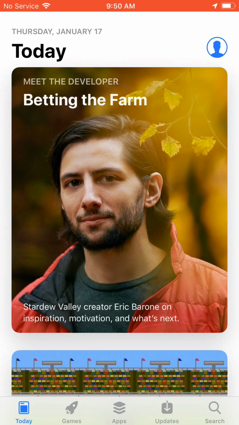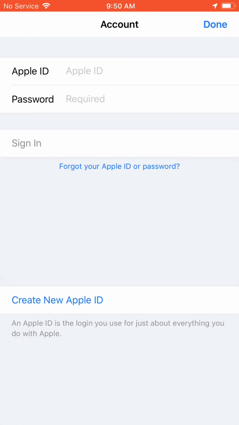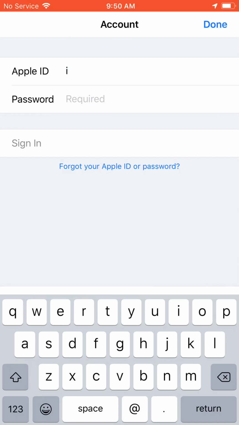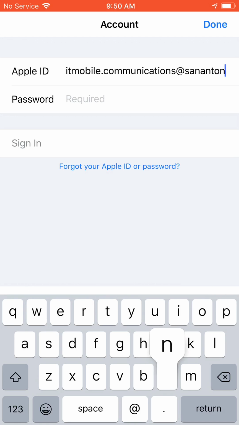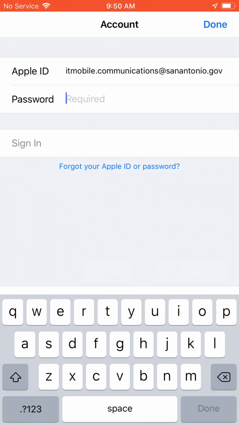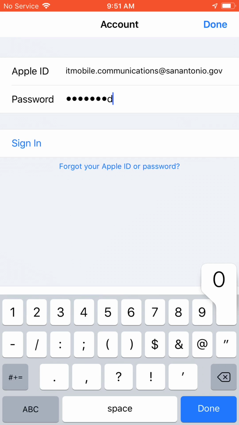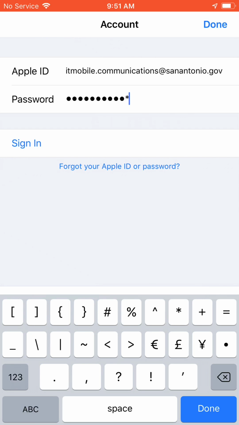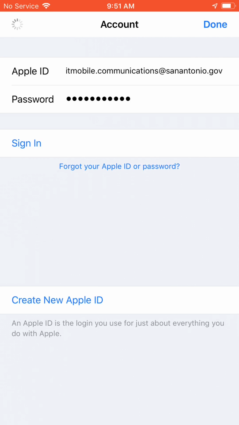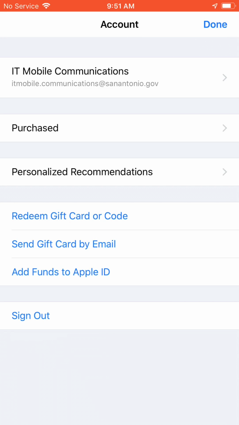I'm going to go to the App Store, click on the icon on the top right to sign in, enter my Apple ID and password. If you're already signed in, you can skip this step. If you don't have an Apple ID that you use for work, you can contact us and we can assist you. Once I'm signed in, click sign in after I enter my password information and then click done at the top there.